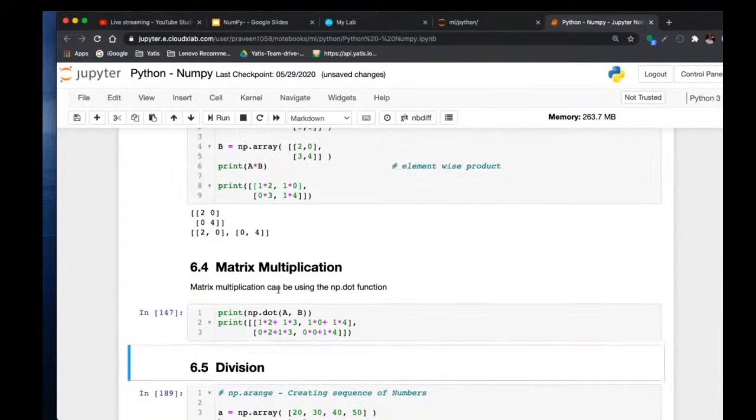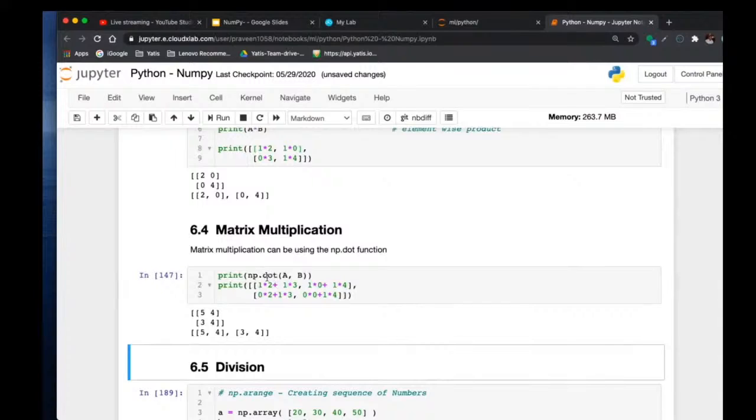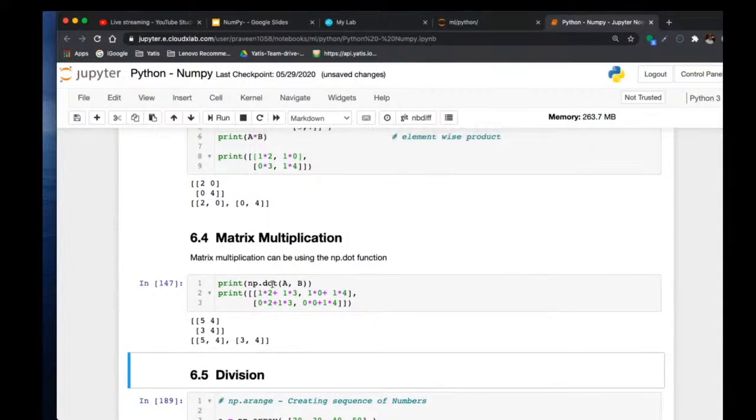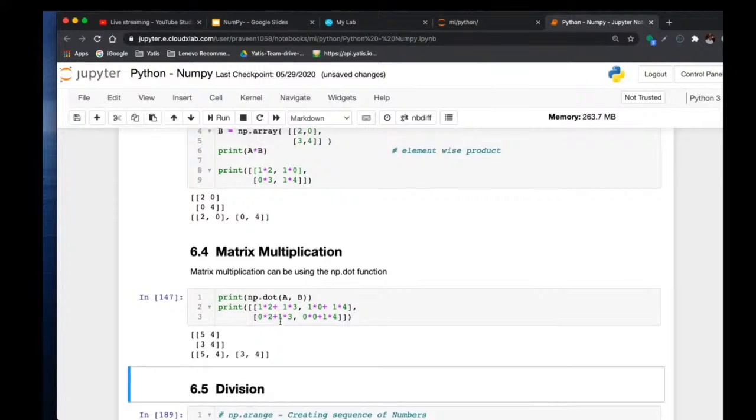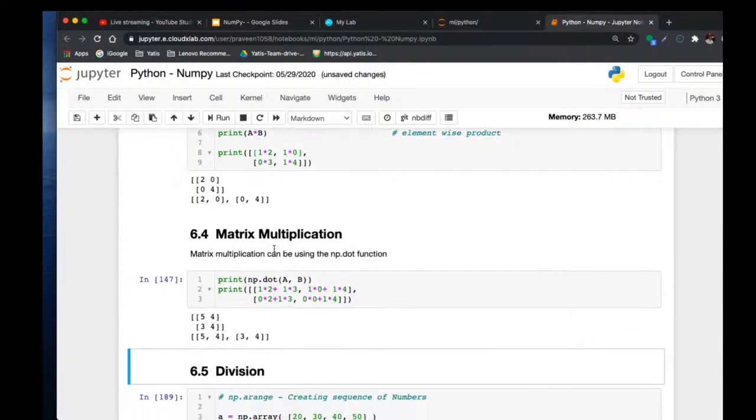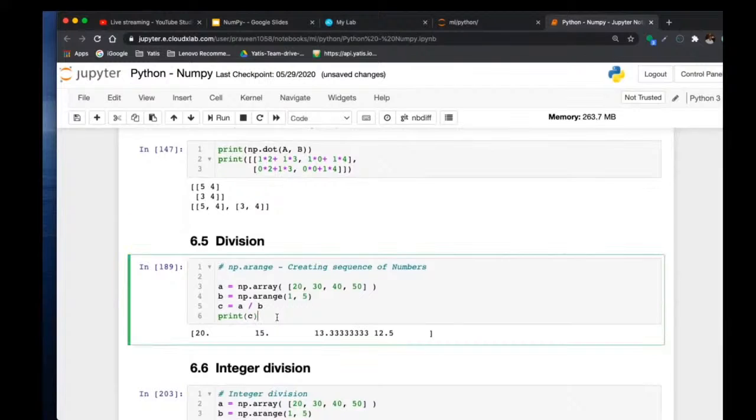Matrix multiplication is represented by using the function np.dot. So if you did np.dot(a, b) and printed it, this is the normal matrix multiplication which you have probably seen, and we have implemented matrix multiplication over here to show you that it's the same. Okay, so these are the various items you can do.